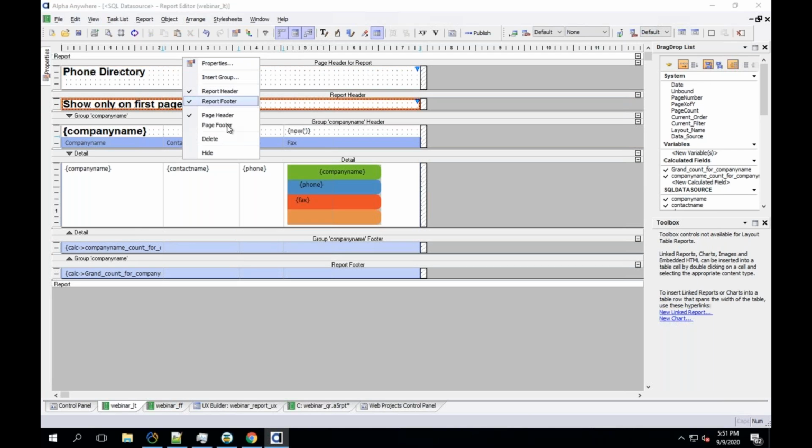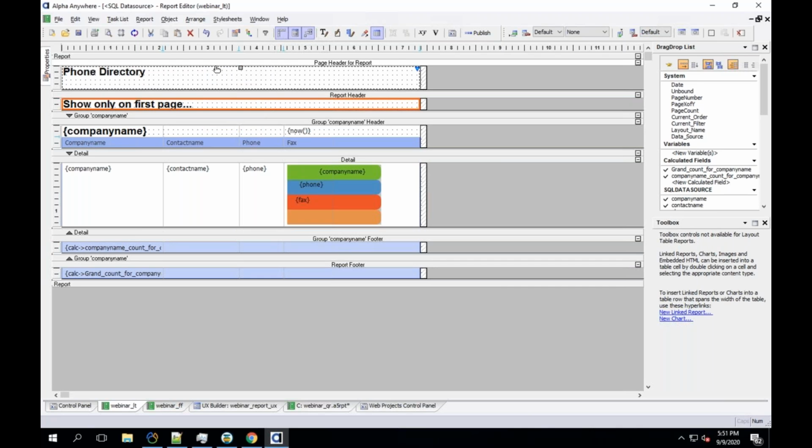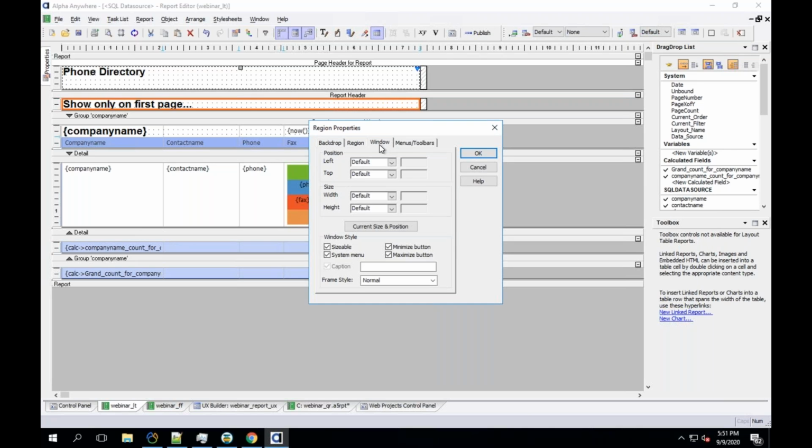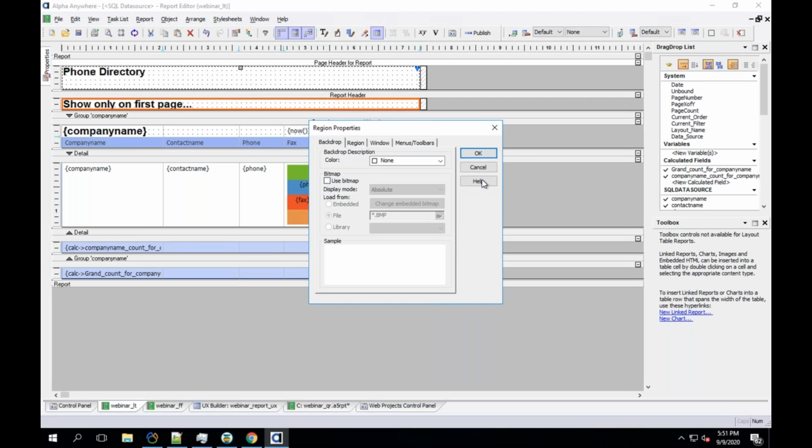Likewise, you can also have what are called report footers and page footers, etc., within the system. And within this report, you can also do the properties. You can give it some background. You can put a backdrop behind stuff. You can alter certain things. You can play with that there.